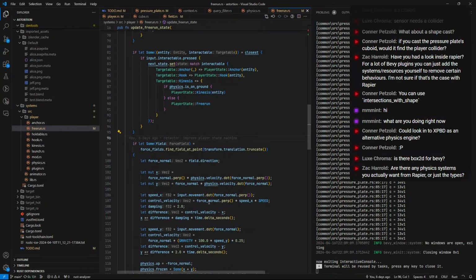Could look into XPBD as an alternative physics engine. Yeah, once they finish it. Like, you know what I mean? They're in the middle of rewriting the whole solver. Is there Box2D for Bevy? I'm not sure. Are there any physics systems you actually want from Rapier or just the types? I love how everybody's like, have you considered not using the physics engine?